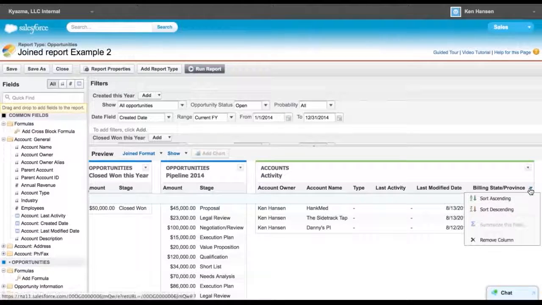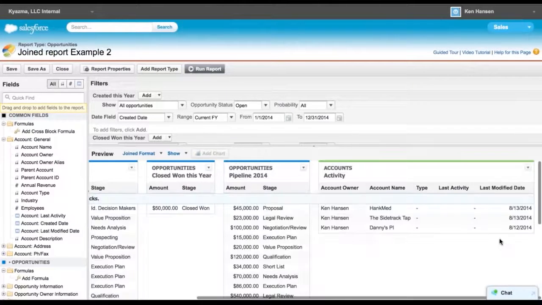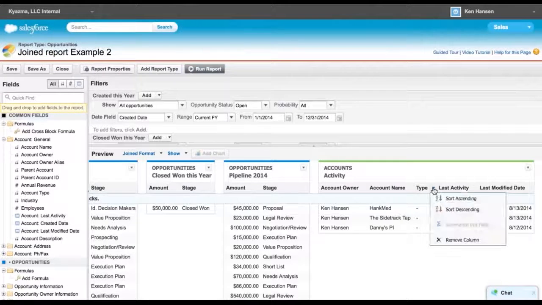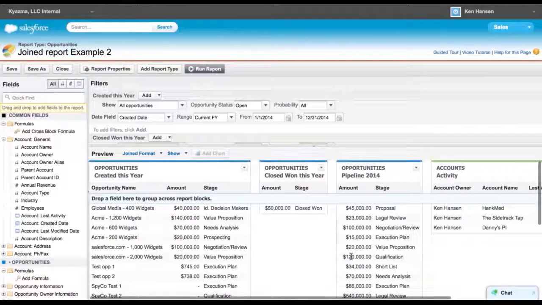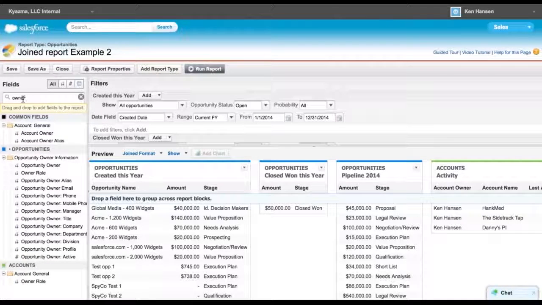We want to remove some fields. We don't need the billing state, at least not for this report. We don't really need type. Okay, and you also notice that owner on the opportunities has disappeared. When we pulled another record type in, the owner disappeared. So we're going to put owner back in there. We want to see that. We want to see opportunity owner. I'm going to drag it right down here.